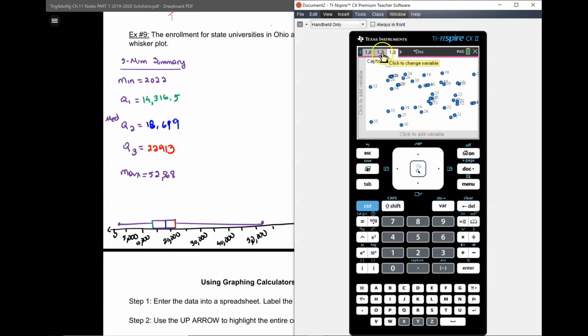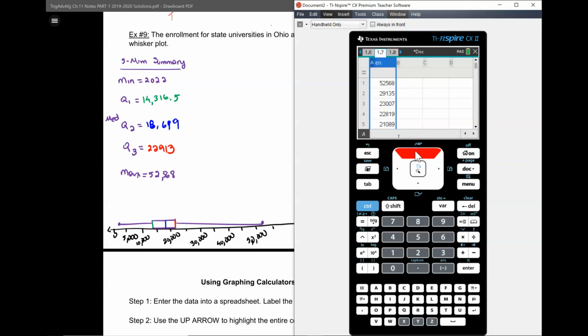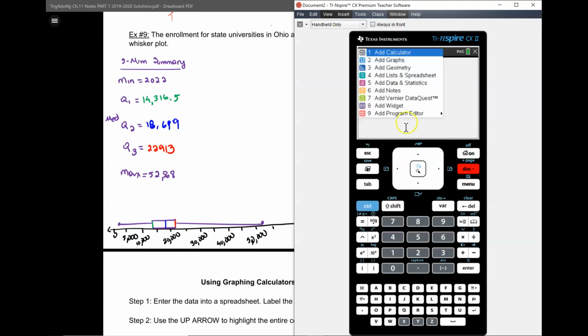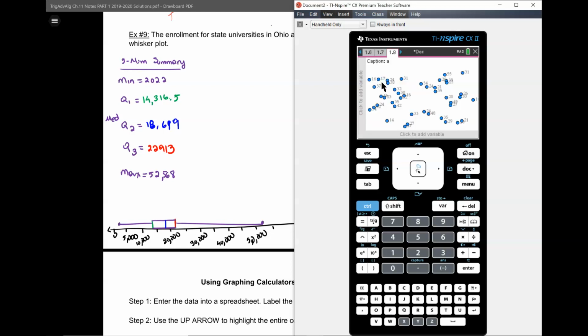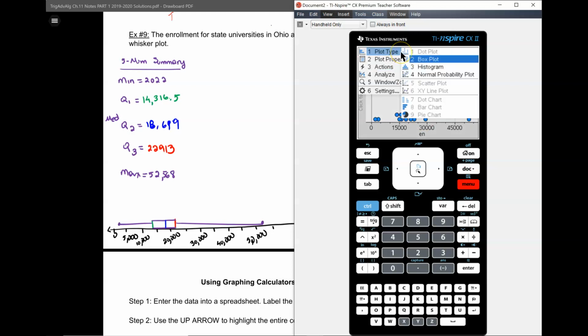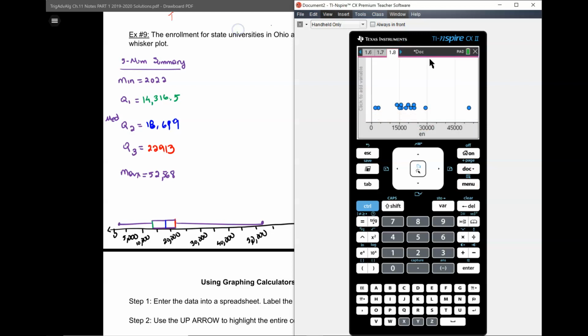Oh no, I'm sorry, that's not the data, that's my data from before. I needed to highlight the column. Here we go. Here's my enrollment. Okay, so that's my enrollment. Now what you're going to do is go to menu, plot type, do a box plot.